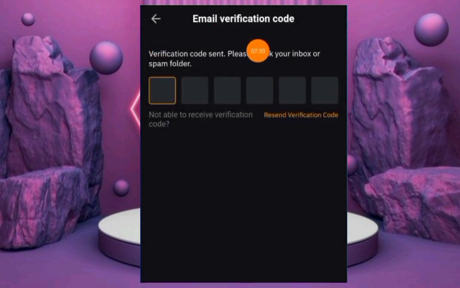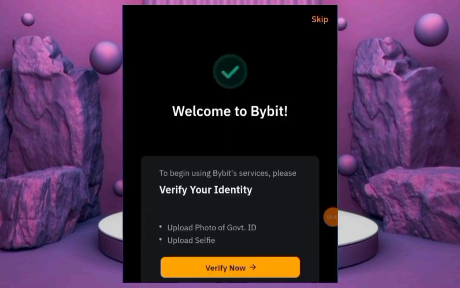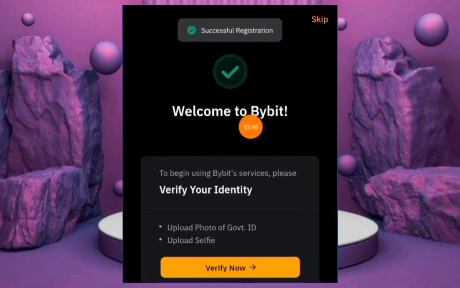Right now, they are going to send me a verification code to the email address I provided. You can see here, verification code sent. Please check your inbox or spam folder. All right, so after entering the code, you can see here, welcome to Bybit. You can see registration successful, right?